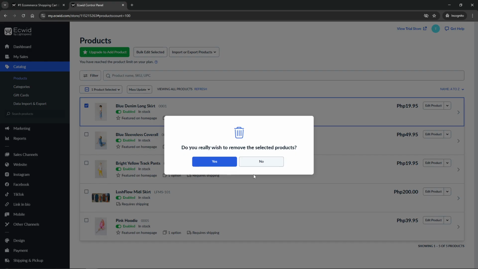After selecting Delete Selected, a confirmation message will pop up on your screen. It will ask, do you really wish to remove the selected products? This is your last chance to review your decision, ensuring that you won't delete anything inadvertently. If you're certain about your choice, click Yes to proceed. And there you have it, your chosen product is now deleted from your Ecwid store.